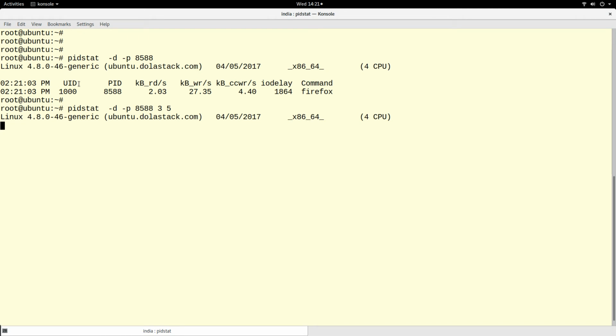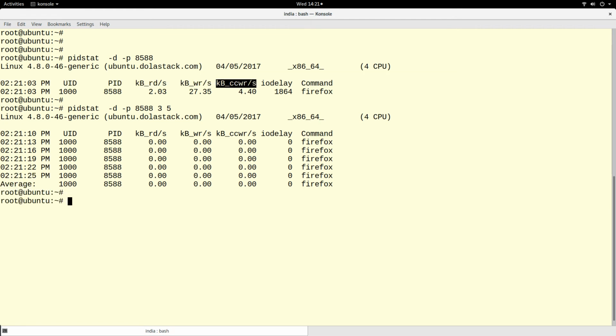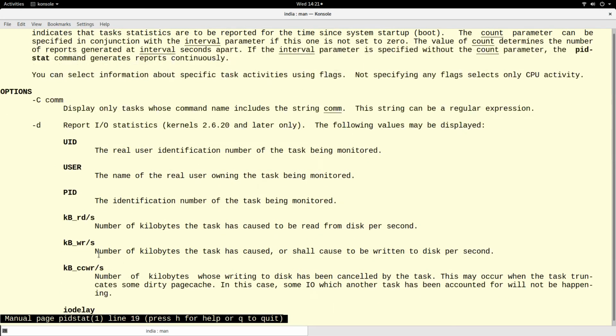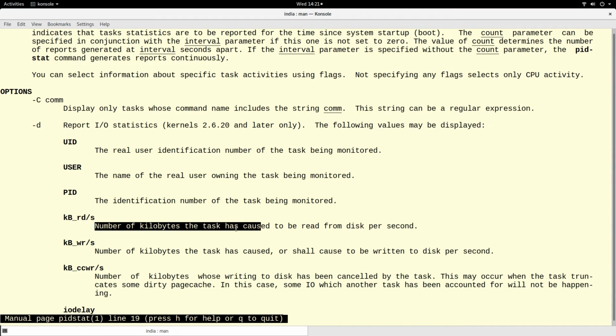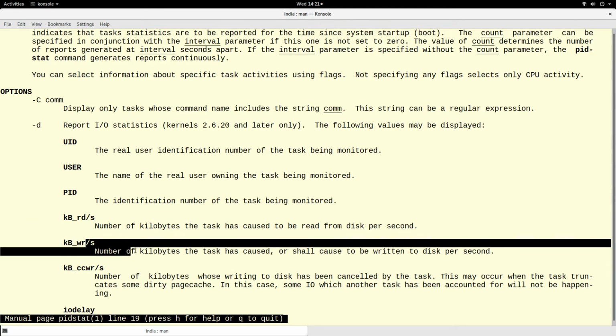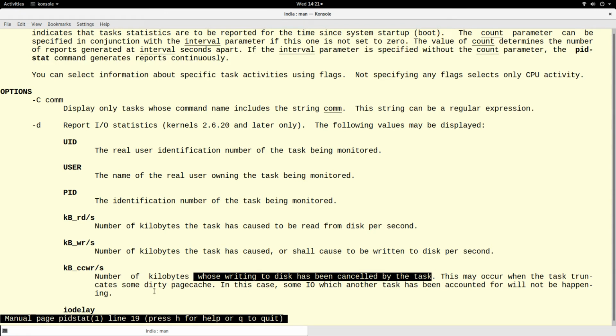So you get the kilobytes read per second and written per second. I don't know exactly, I can look. Let's check the man page for what that means. On the dash d option, we have the number of kilobytes the task causes to be read per second, the number of kilobytes written to disk per second, and the number of kilobytes whose writing to disk has been cancelled by the task, per second.